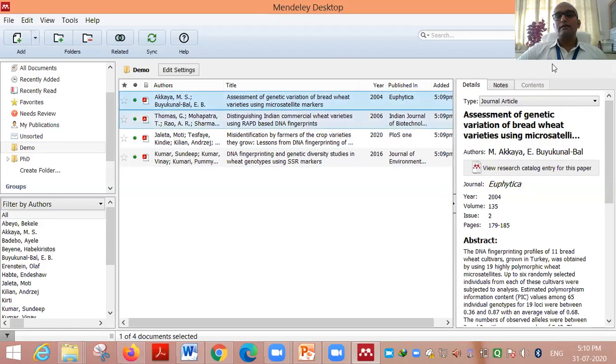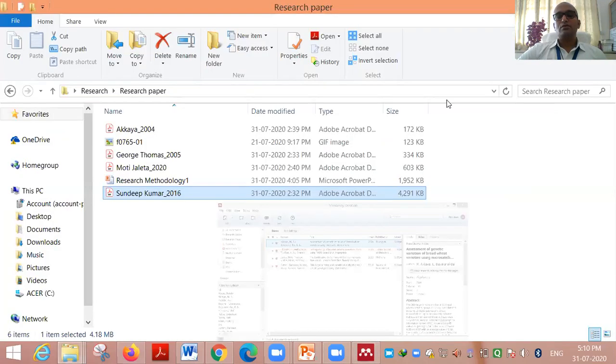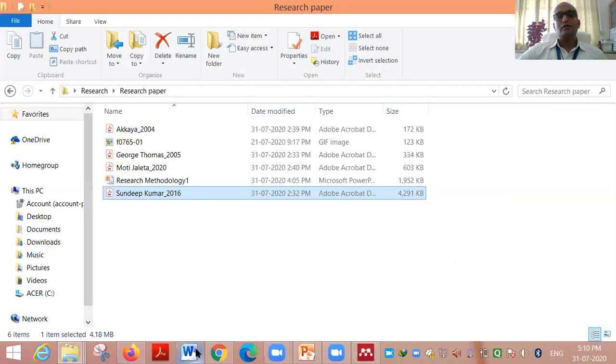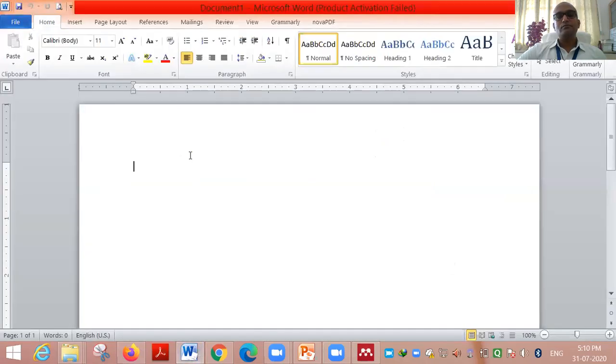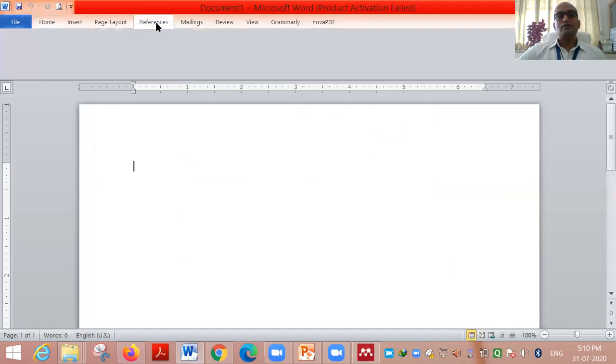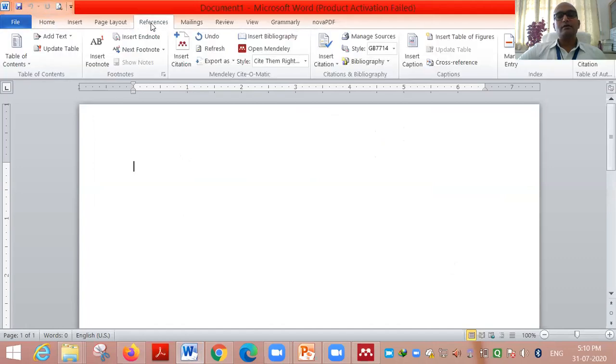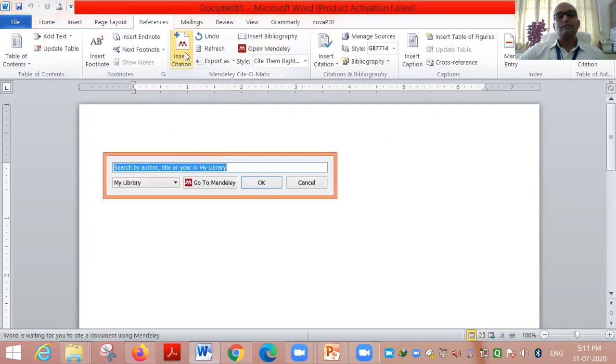After doing that, keep the Mendeley software open, don't close it, then open the MS Word file. In the MS Word file, click on the references tab. After clicking on the references tab, you will see that Mendeley has integrated itself into MS Word. You can see here Mendeley Cite-O-Matic, and in that you click on insert citation.